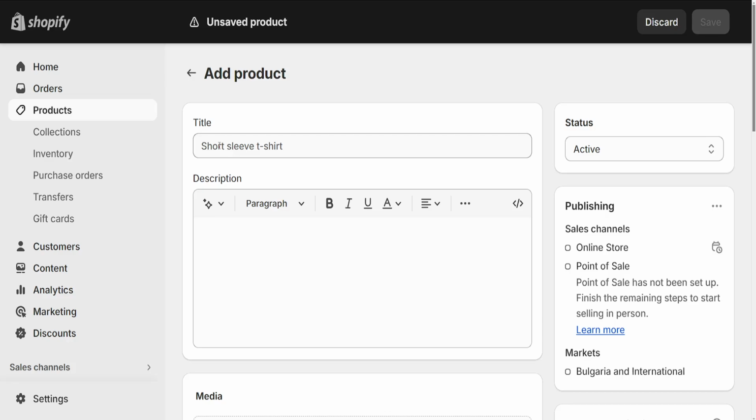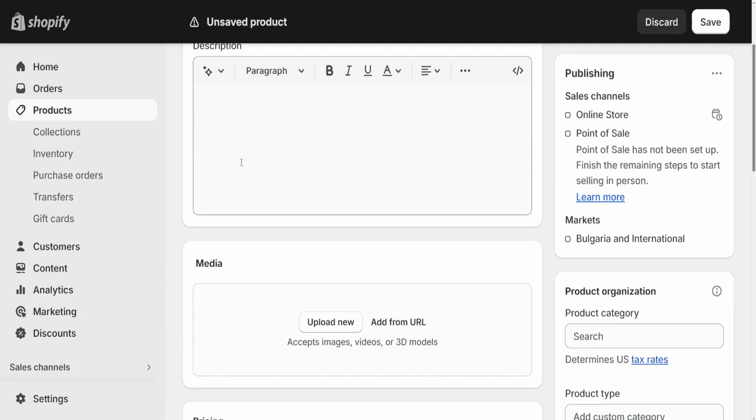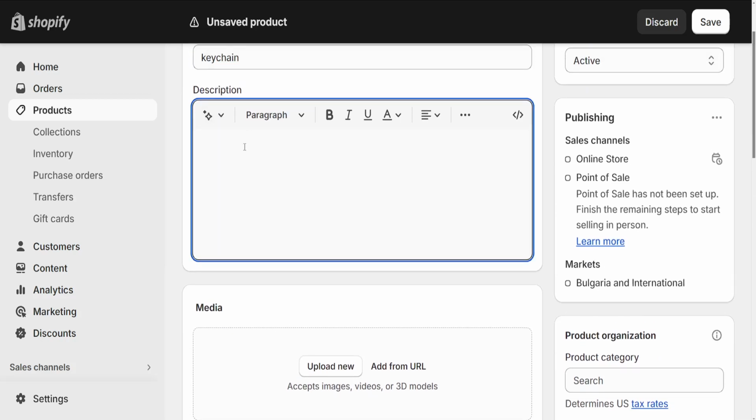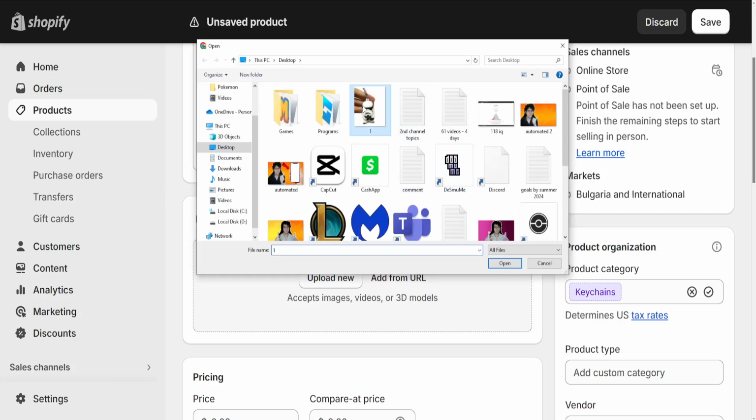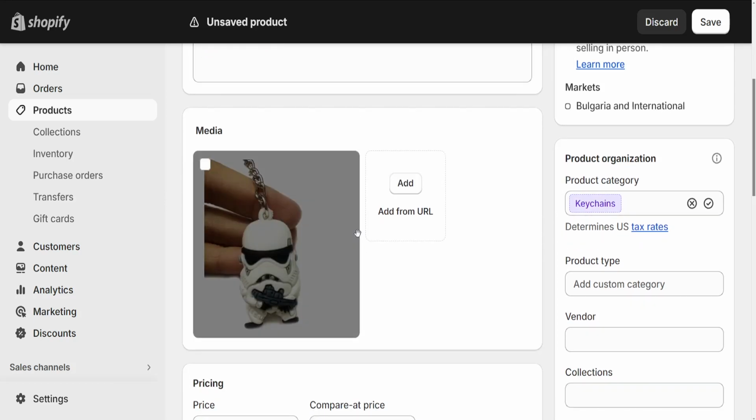So we have to type out a title, so I'm going to do keychain. We have to write a description for it, so I'll write Star Wars keychain, and we also have to upload a photo here. So we can do images, videos, or 3D models, and we can also import it from a link, but I'm going to upload new, and I'll simply select it from my desktop.